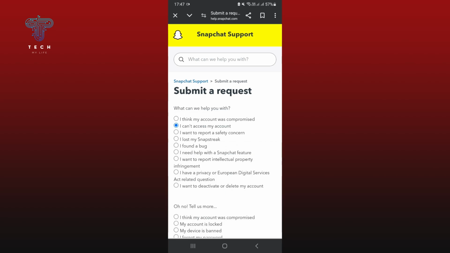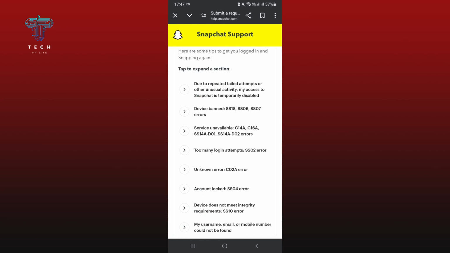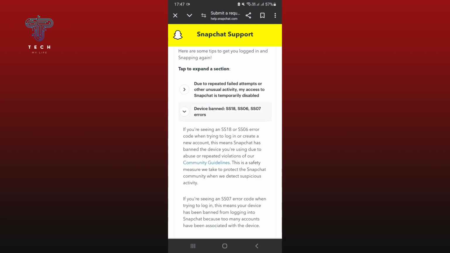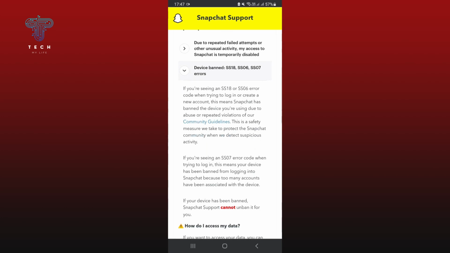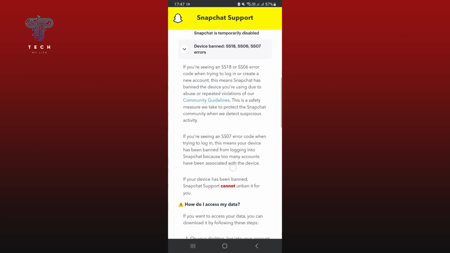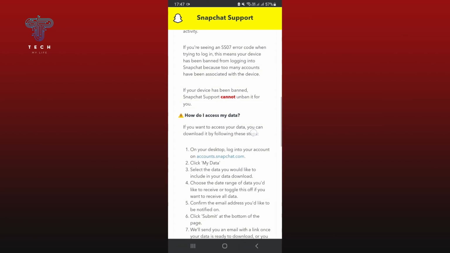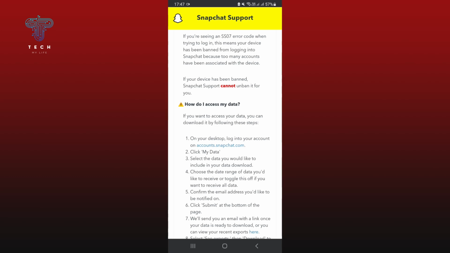Scroll down. Here you can see an option of device ban. Tap on it. Your device is most likely banned because you violated the guidelines of Snapchat. But if you still want to get your account back, scroll down all the way to the bottom to still need help.